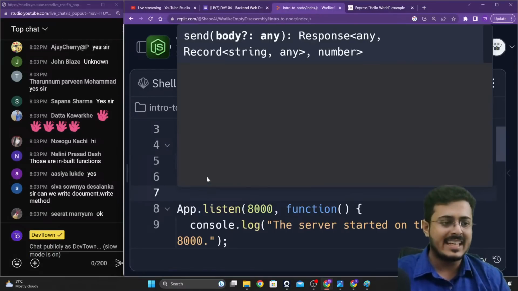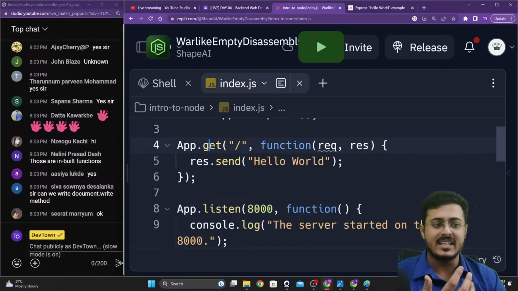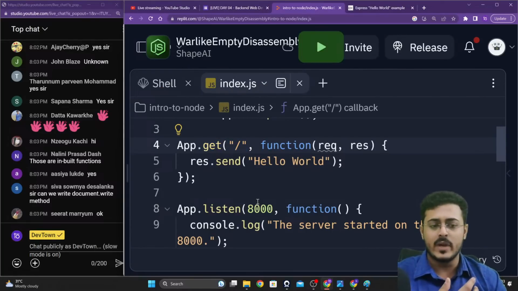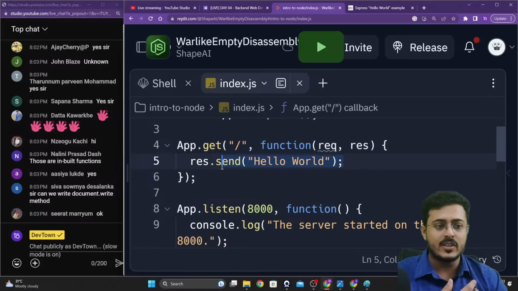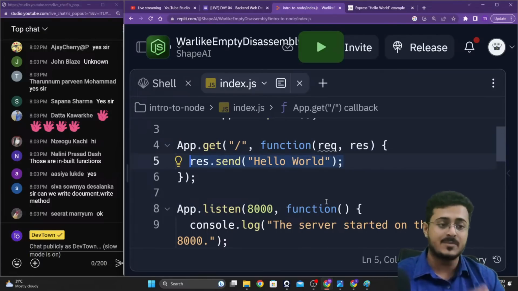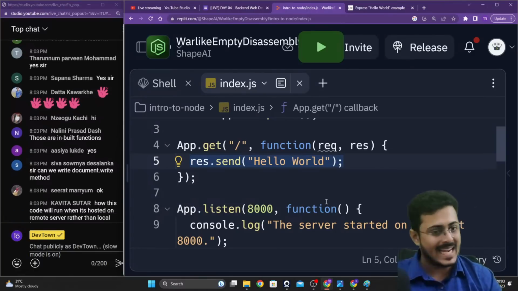So what we have created right over here is a get. Whenever this app receives a get request at the root of the website, this function is going to get called, and this function is going to respond back by sending hello world text to our website itself, guys.